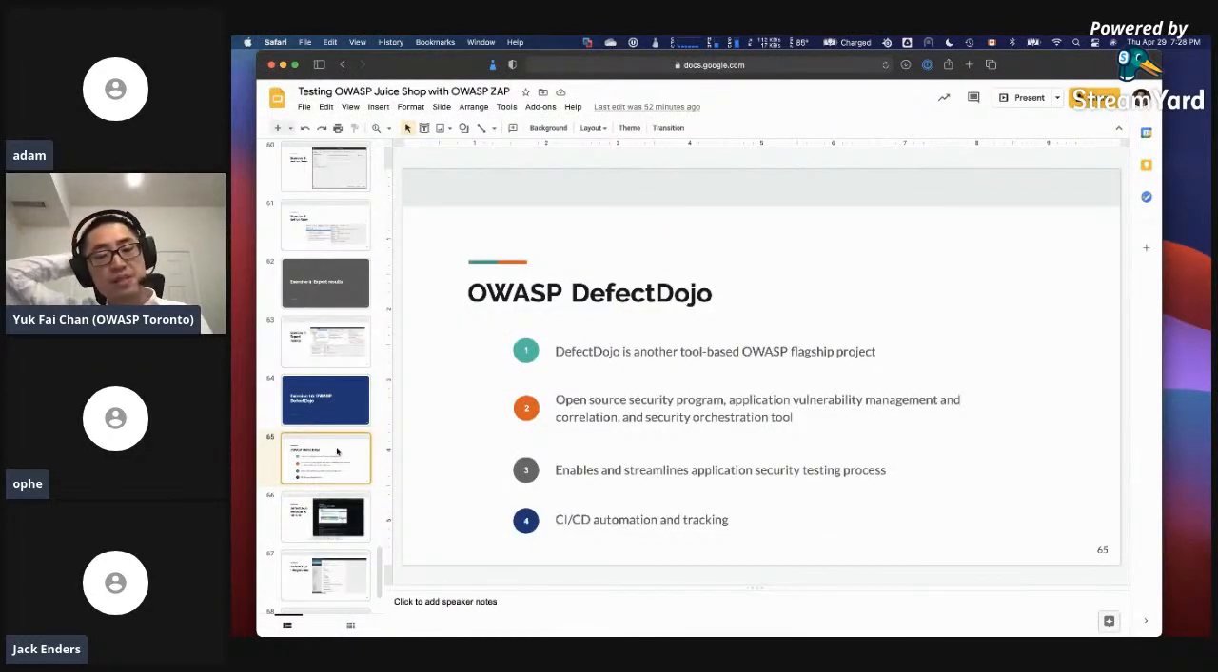So Defect Dojo is another tool-based OWASP project that's also a flagship project. It's meant to be an open source security program, application vulnerability management, correlation, and also a security orchestration tool. It enables and streamlines application security testing processes, and you can also integrate this in your CI/CD pipeline to automate testing and allow you to track vulnerabilities throughout time with your application's lifecycle.